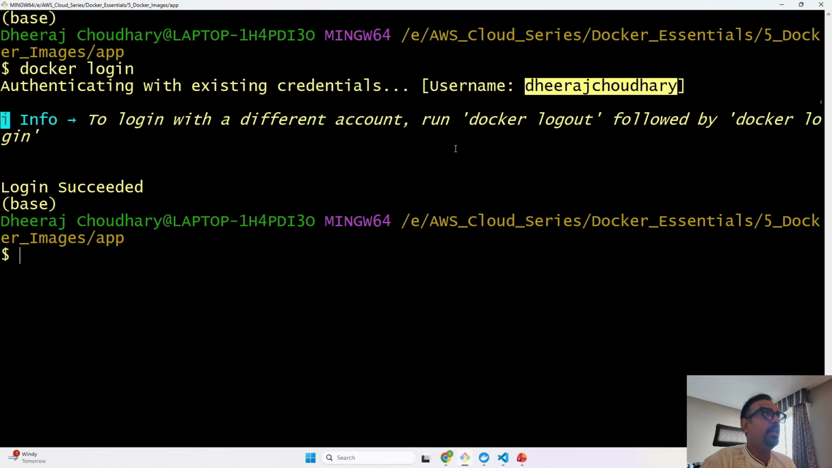But if you want to log into another account, what you have to do is say docker logout. It will log you out of your current account, and then you can log into another account if you want to as part of this process.